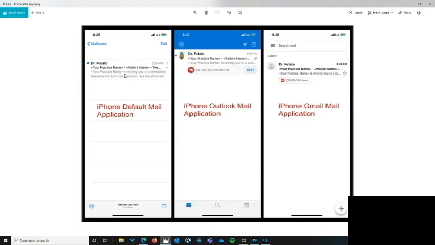telemedicine Zoom appointment. So you'd click on it, and you'd be able to add that to your calendar, okay? And that would just add to whatever the default calendar on your phone is, or for the patient on their phone. The doctor can do this as well. Over here is the iPhone Outlook mail application. This is our preferred mail application. We think it's the most full-featured and functional of all the different mail applications.